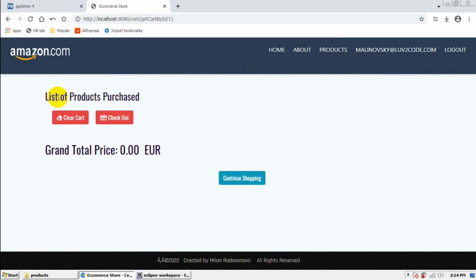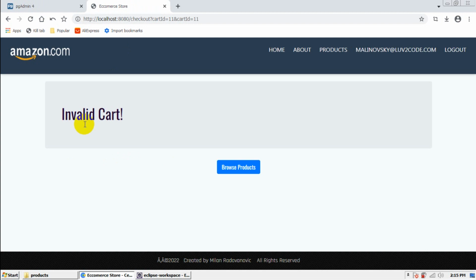Here we will see the list of products purchased, but we haven't purchased any product. And here is the option to clear the cart and to check out. And if we want to check out, we will have the exception invalid cart. And why is that? Because we don't have any product in our cart, and here we need to return.